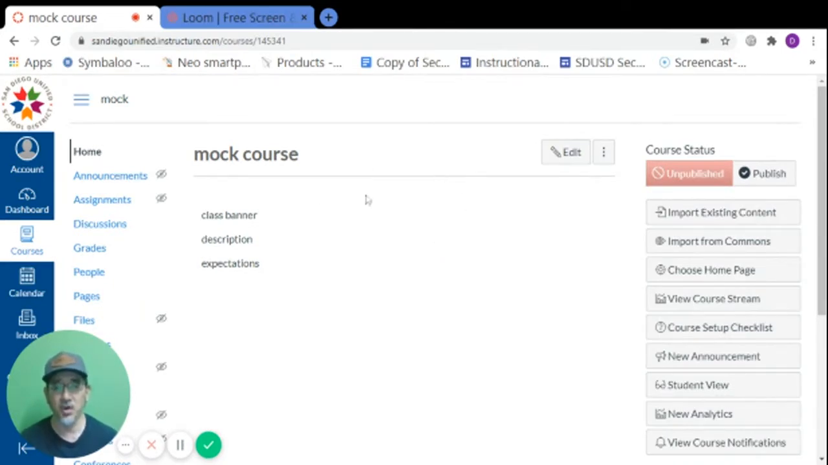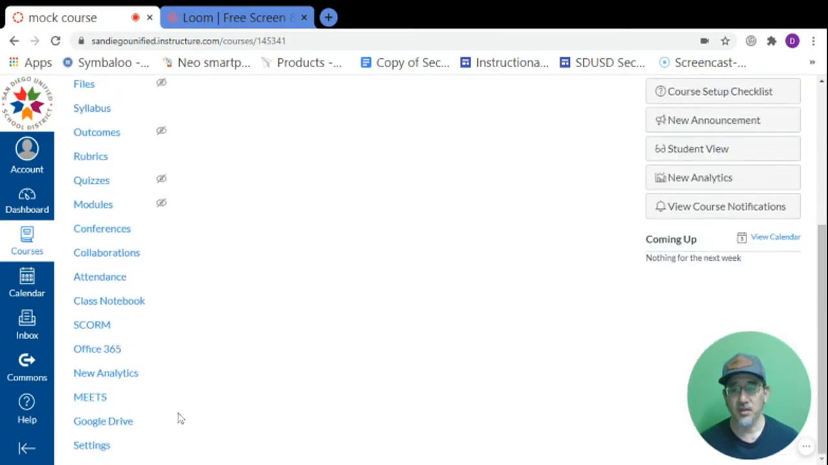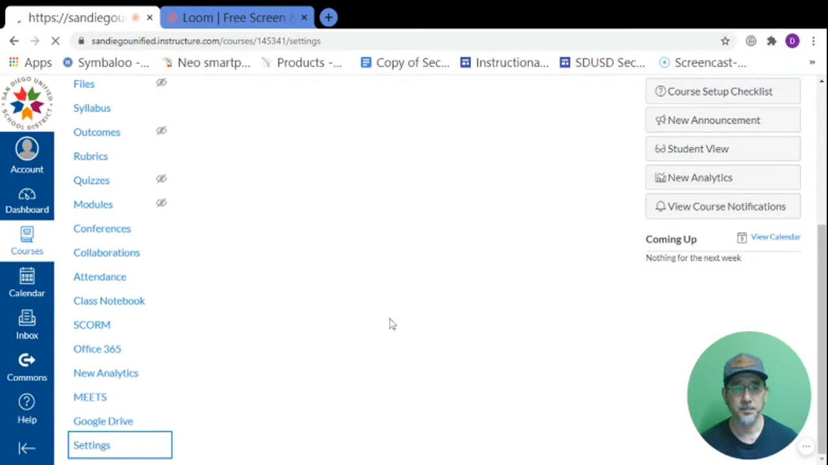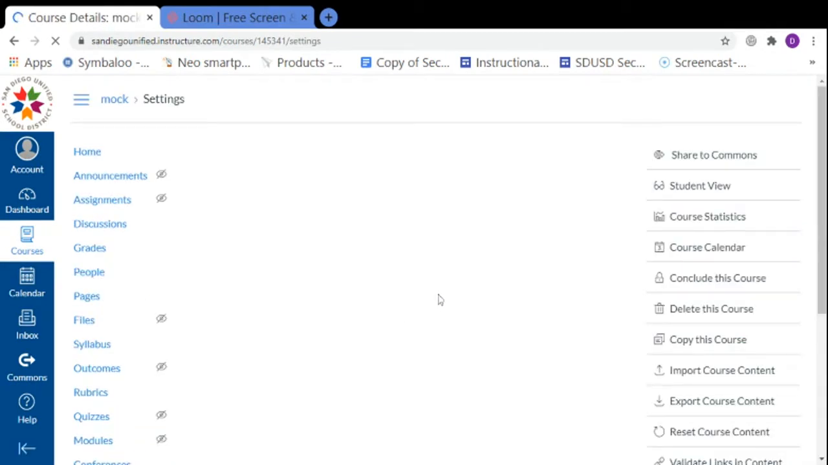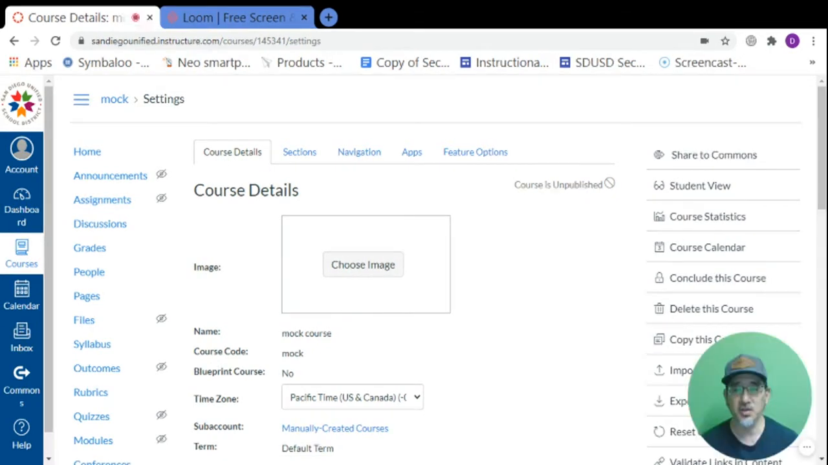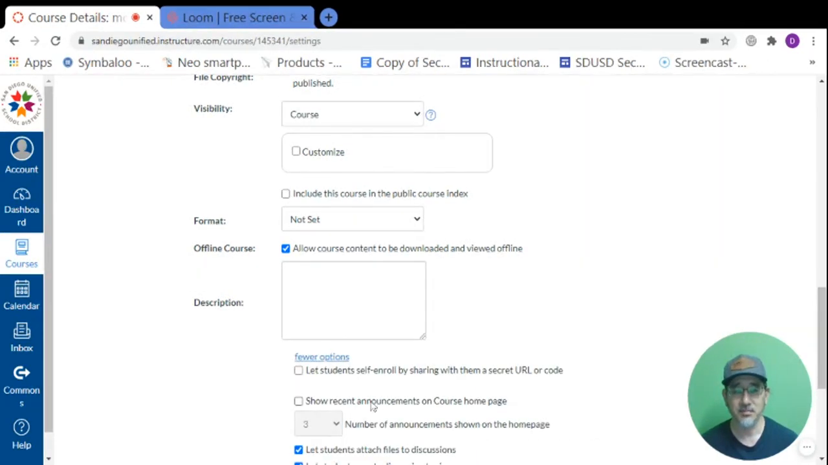All right, now this one's a little more hidden. And for this, I think I'll just move this out of the way here. On the left-hand side, if you scroll all the way down, you need to go to settings at the very bottom. And this is really kind of hidden. And then in settings, if you haven't already changed this, it should take you to the course details tab. Scroll down to the bottom of that. And really subtly right here, more options.